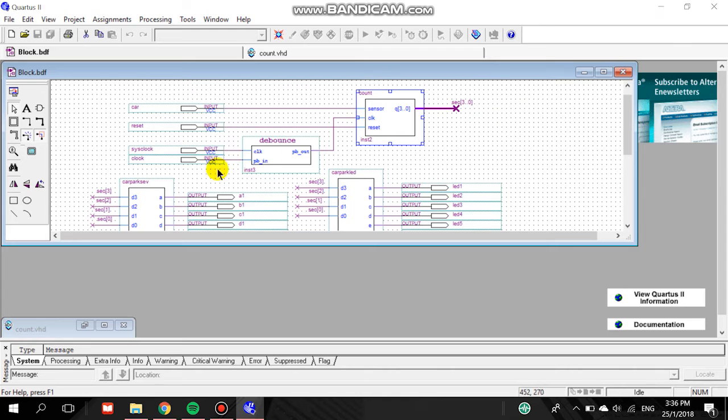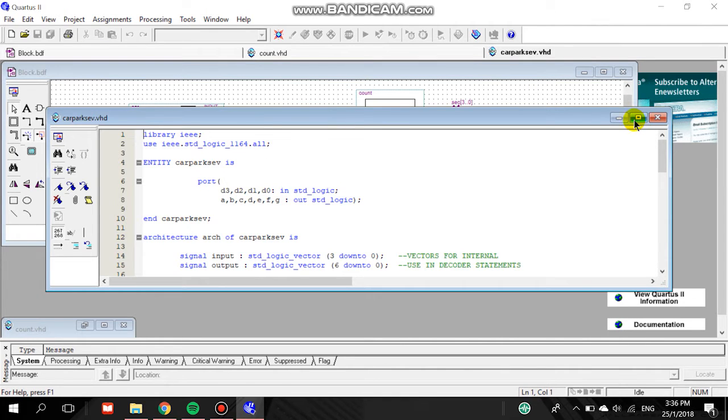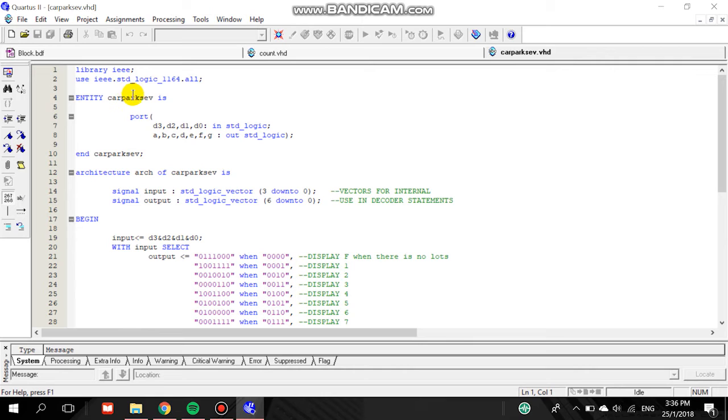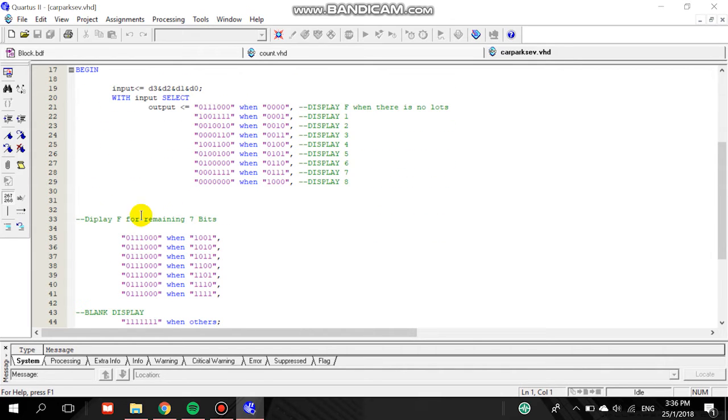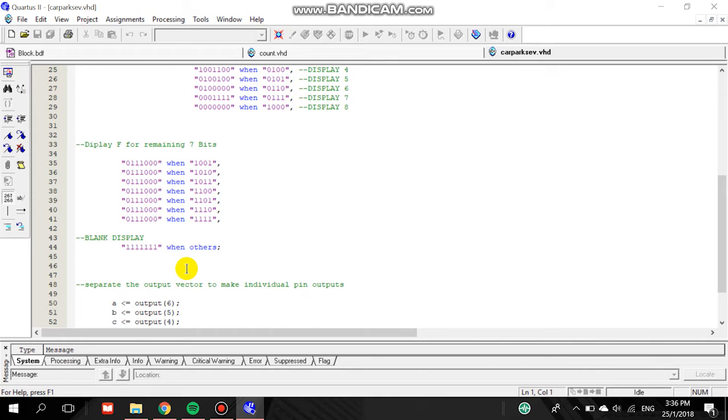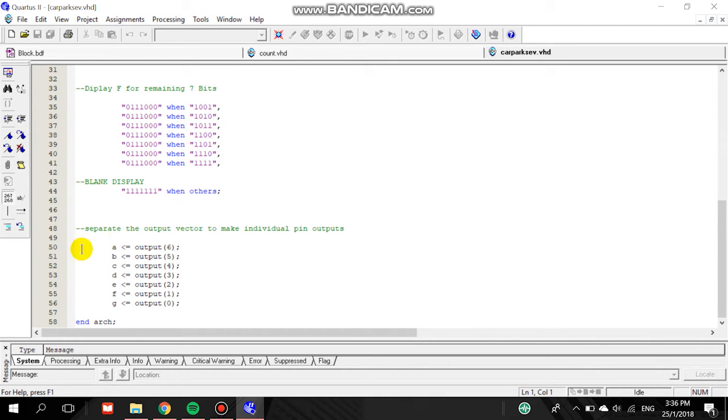The car park 7-segment display is programmed like a decoder. 7 bits binary will be the settings for the required output to be displayed on the 7-segment display, and it is assigned to a 4-bit binary which is an input from the counter program. Since there will be 7 remaining bits unused, as we only require 8 bits out of the 15, we have assigned the remaining to display that the car park is full. Then the output vector is to be separated to make individual pin outputs. Then after it has run the statements, architecture will end.